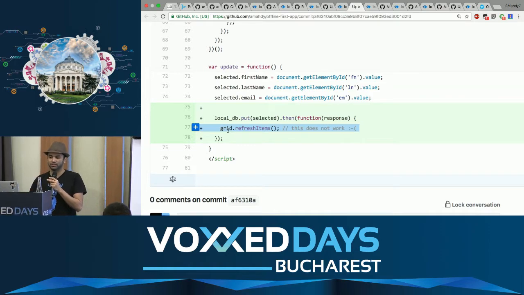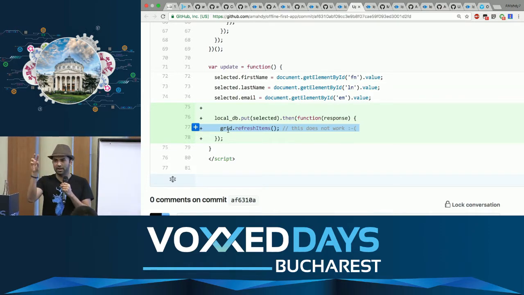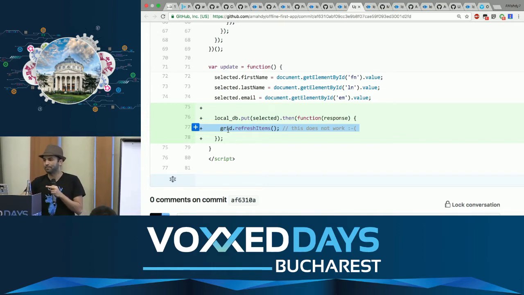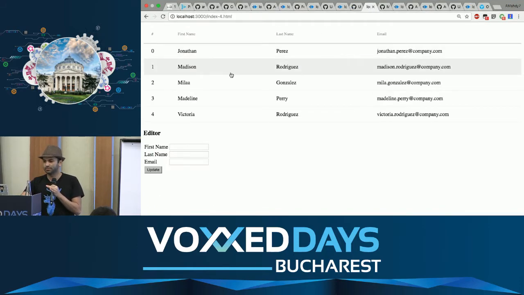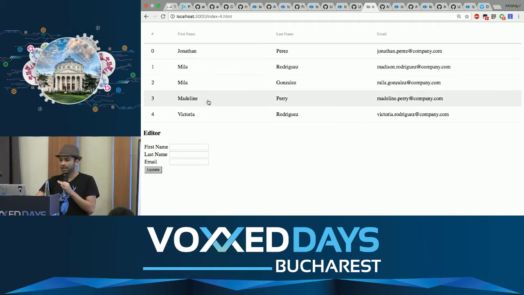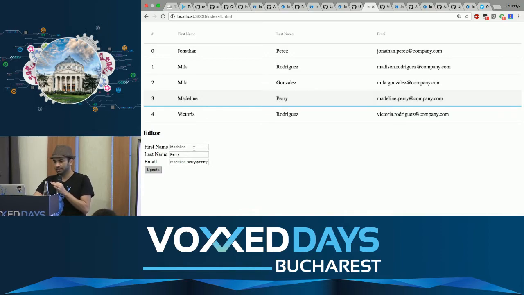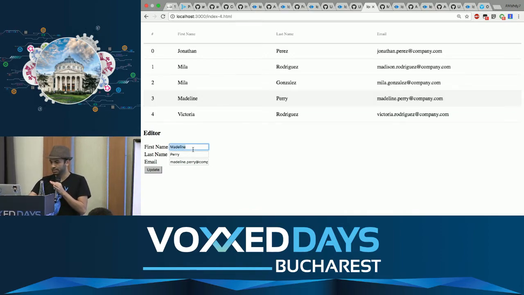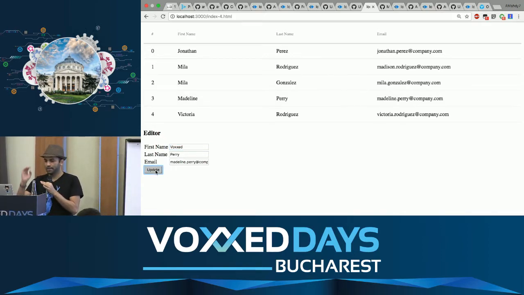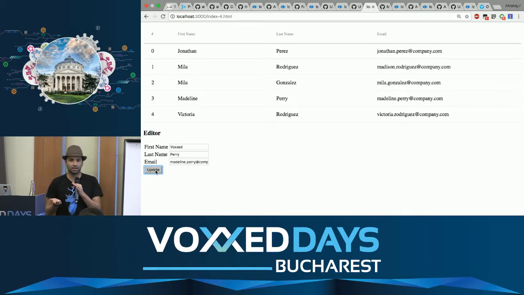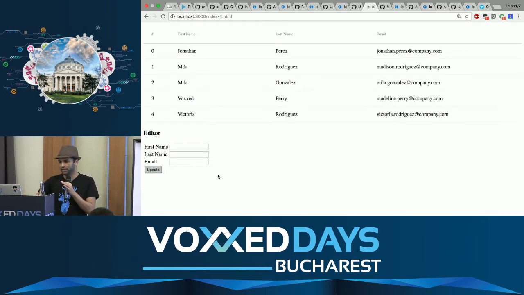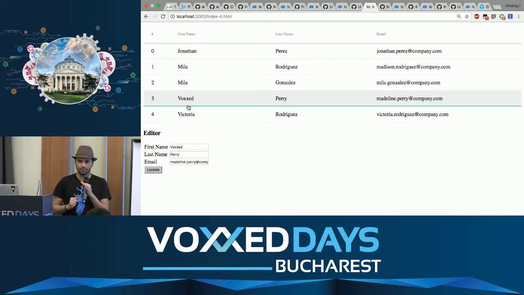At this time, I was trying to also refresh the grid so that the variables get updated in the grid, but unfortunately it will not work, and let's see why later. So let's test only the first part. I'm refreshing just to make sure that I have the latest snapshot of the data, and let's, for example, change Madeline, first name, let's make it Voxed, and then update. And as I said, the grid didn't do anything because there is a problem in my code, but I hope that if I refresh, then her name gets updated.